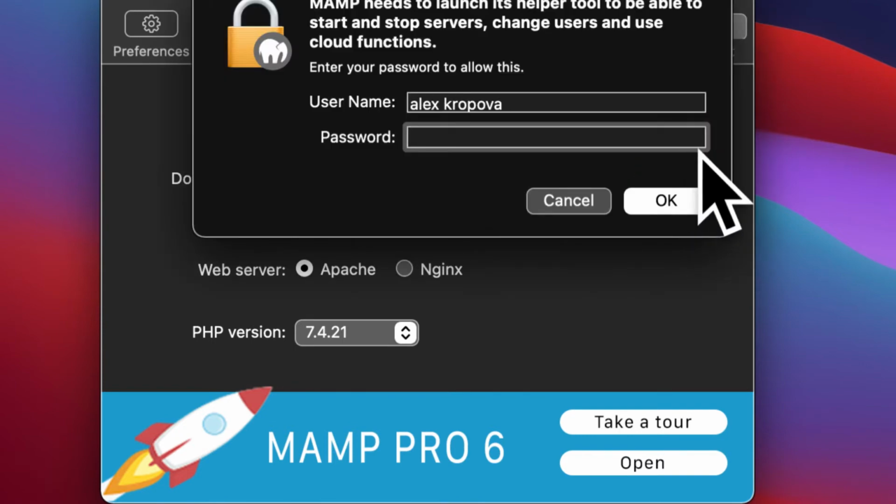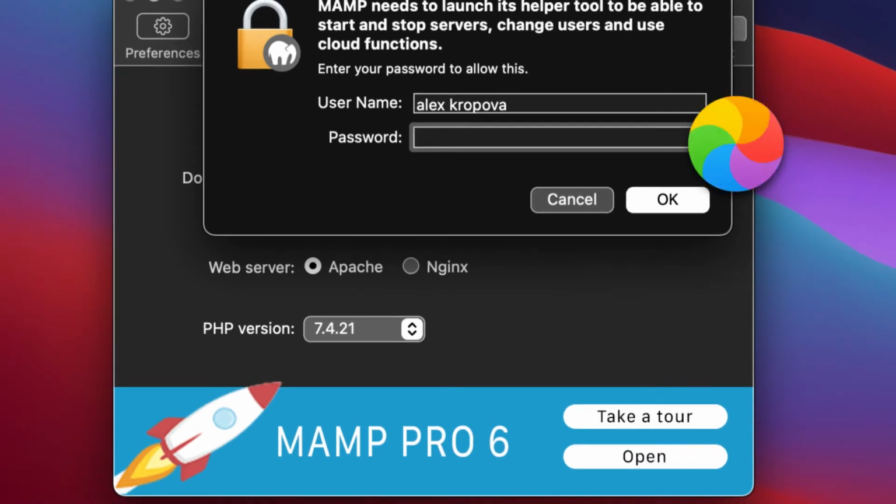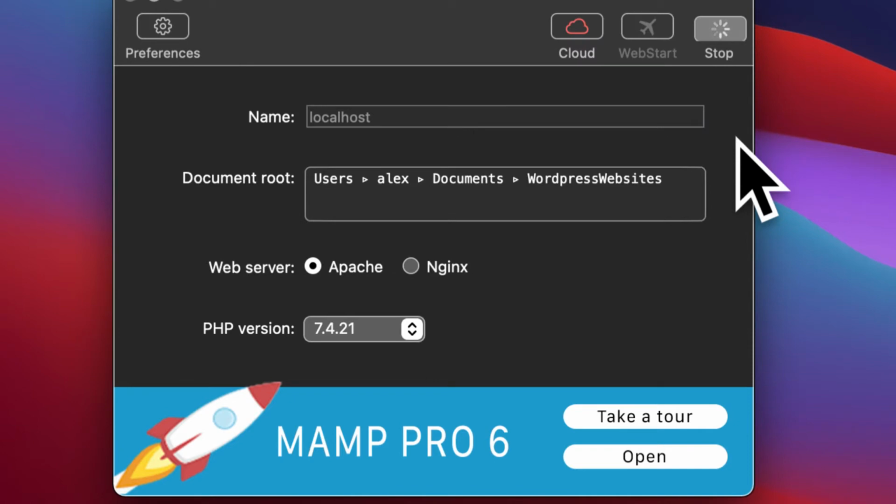Here, as mentioned, you have to enter your user password to launch its helper tool to be able to start and stop servers, change users, and use cloud functions. One more thing we need to do is to copy our WordPress folder that we downloaded in our previous section, and paste it into our MAMP document root folder.